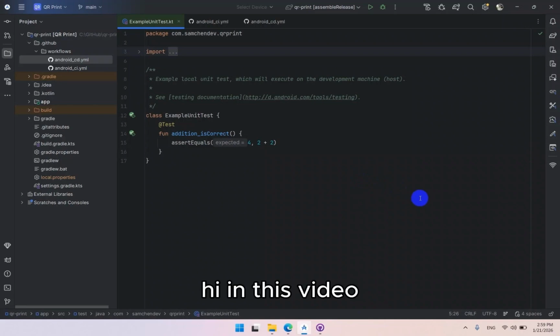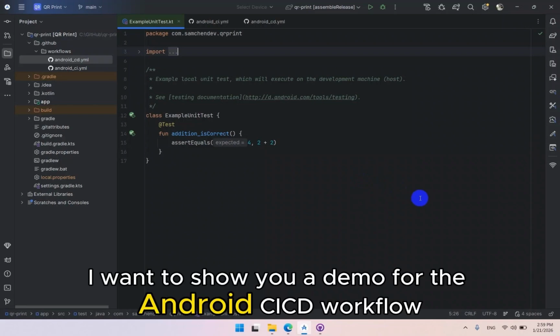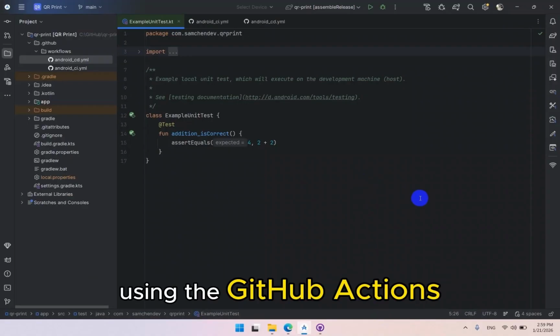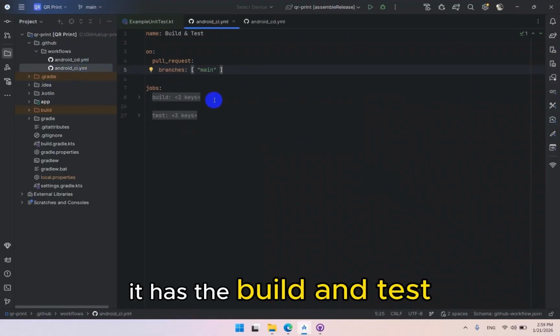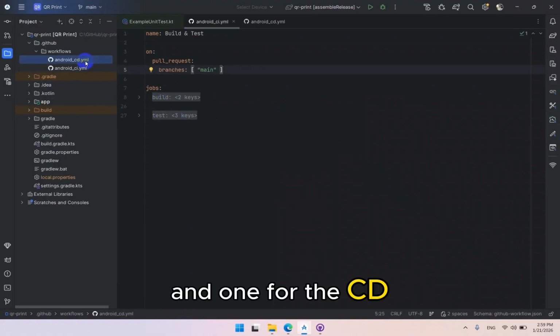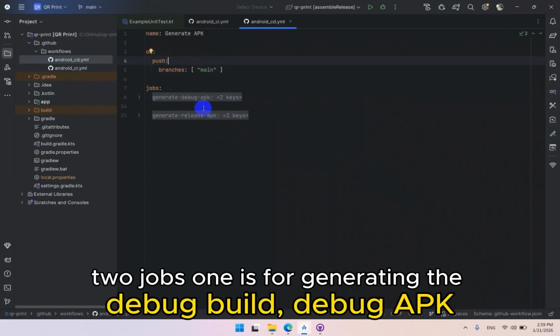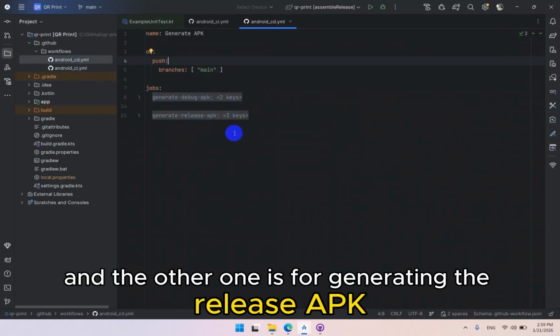Hi, in this video, I want to show you a demo for the Android CI/CD workflow using GitHub Actions. In this project, you can see I have created two workflow files, one for CI, which has the build and test, and one for the CD. It has two jobs. One is for generating the debug build, the debug APK, and the other one is for generating the release APK.